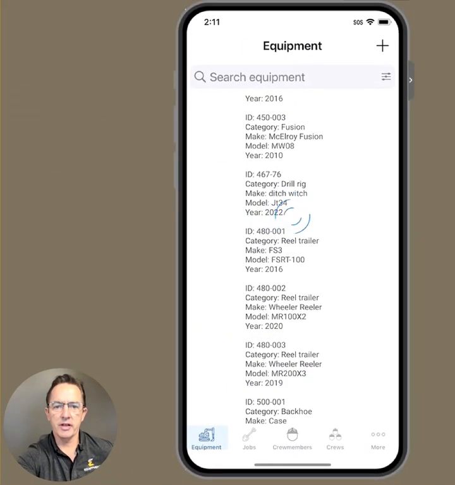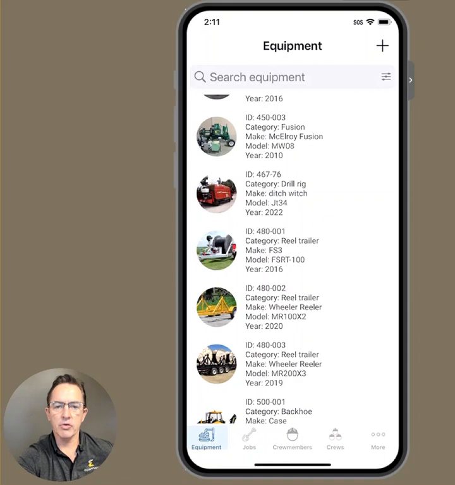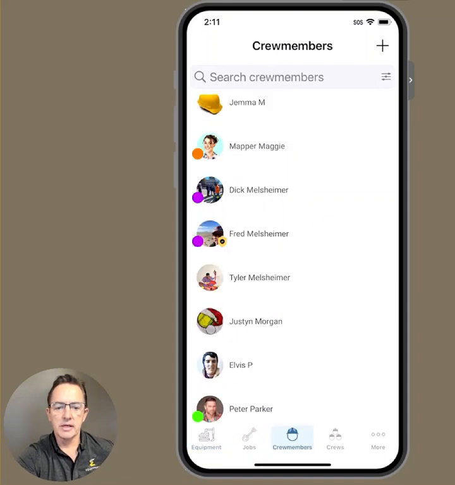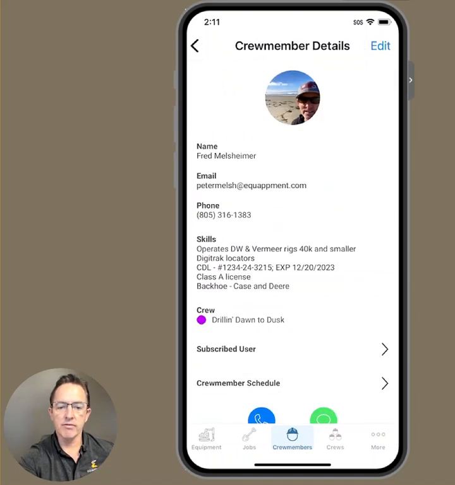Okay, in today's video, we are going to take you to the crew members feature. Now in here, you keep track of all your crew members and employees. Anyone that you want to be able to schedule to a job or keep detailed information on. It doesn't mean they're going to be part of the app necessarily, but you will have their information in the app. So let's tap on one, Fred here.